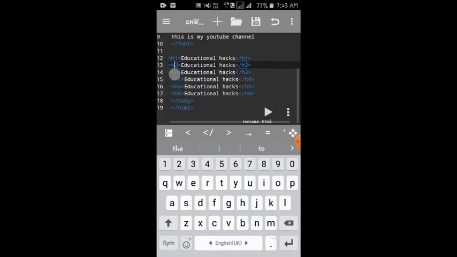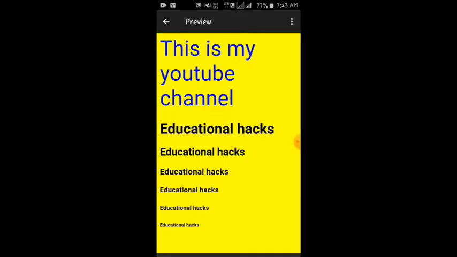Now let me remove the space which has appeared without our permission. Okay, so let us preview it. So guys, as you can see, it is looking pretty nice. Educational Hacks is biggest, then smaller, smaller, even smaller, and the smallest. It is h1, h2, h3, h4, h5 and h6.